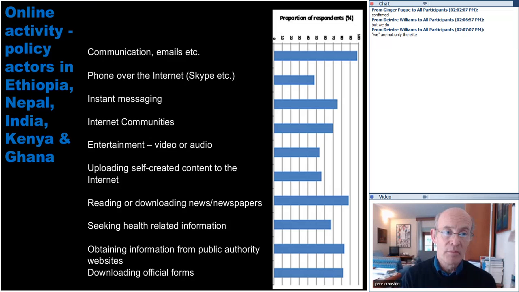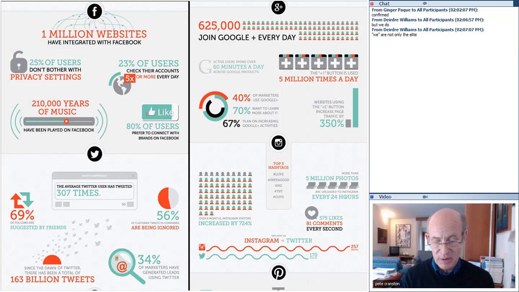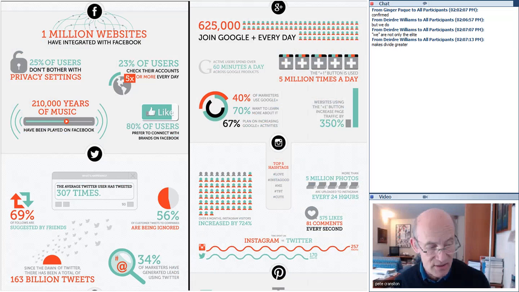And clearly, what has made a difference is mobile phones. Because in many parts of the world, including many parts of Africa, the majority of access to the internet is done through mobile phones. This is the kind of obvious stuff.